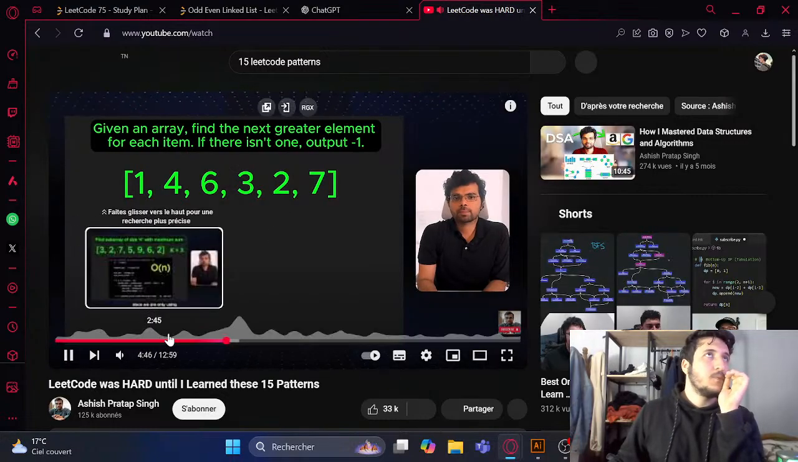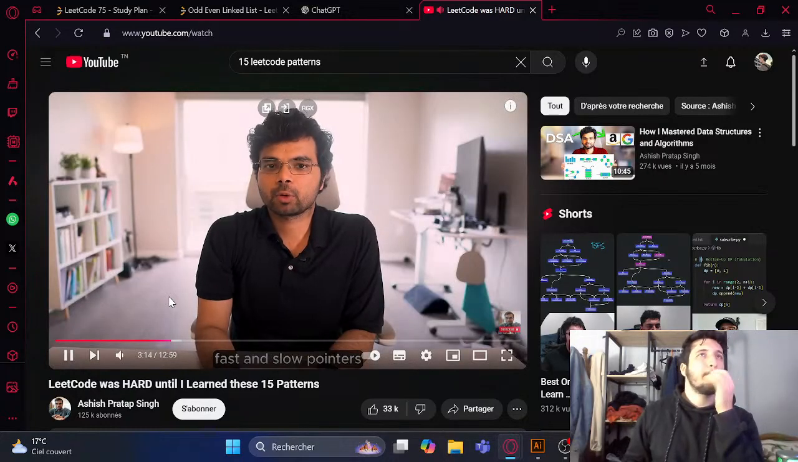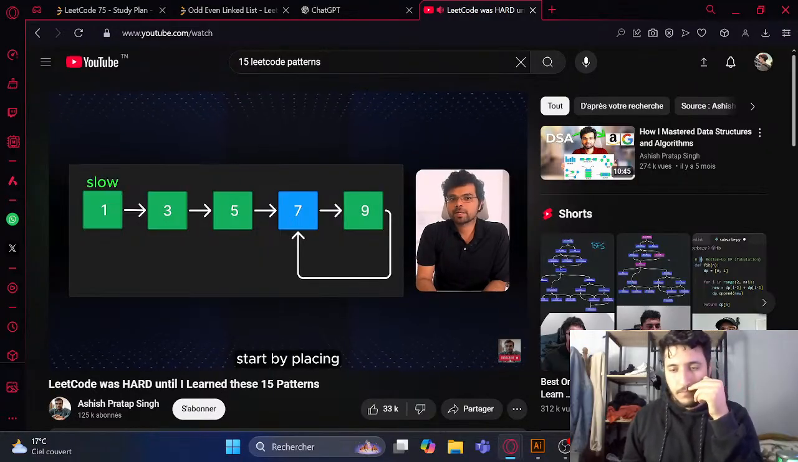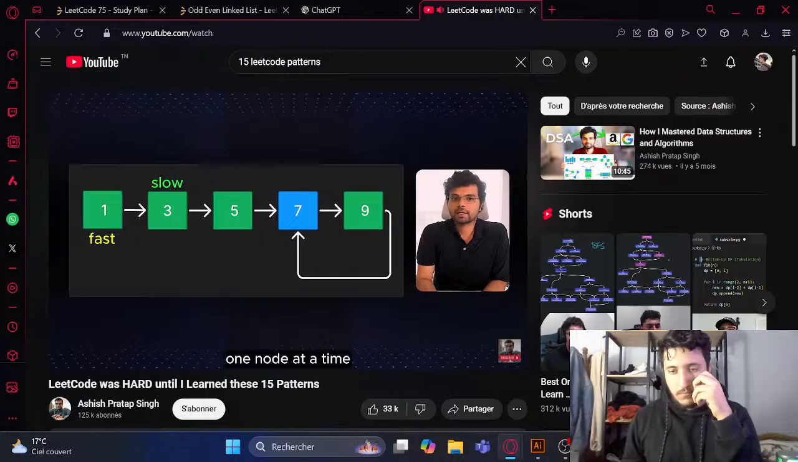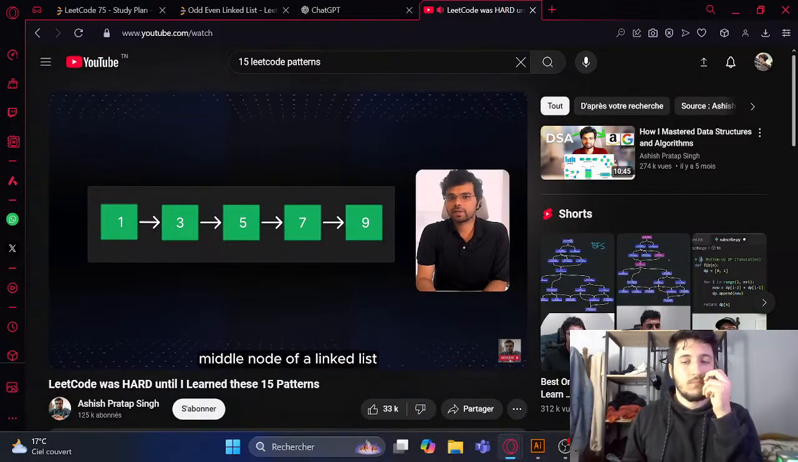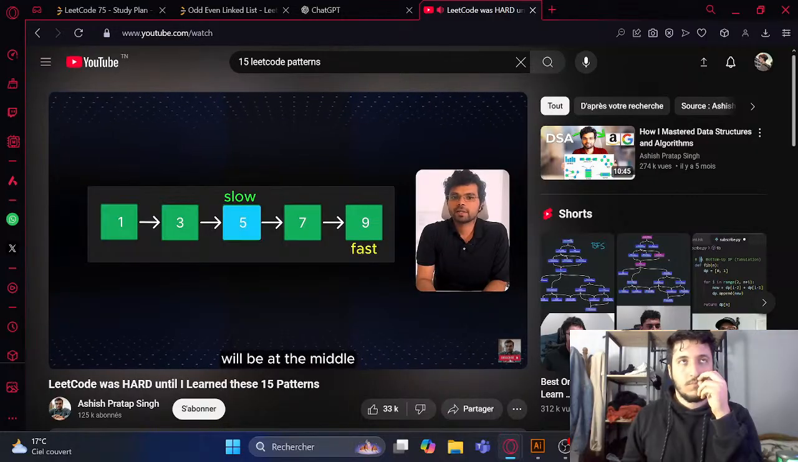A brute force approach is to use a nested for loop to check. The idea behind fast and slow pointers: using this approach, you can check if a linked list contains a cycle. Start by placing both slow and fast pointers at the head of the linked list. Move the slow pointer one node at a time and the fast pointer two nodes at a time. If there is a cycle, they will eventually meet. This pattern can also find the middle node of a linked list in one pass. When the fast pointer reaches the end, the slow pointer will be at the middle of the linked list.